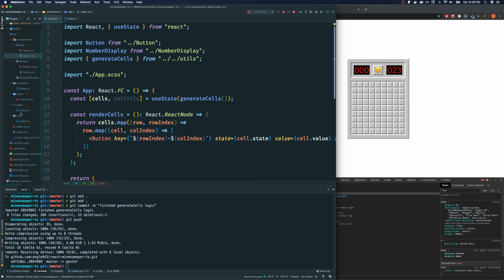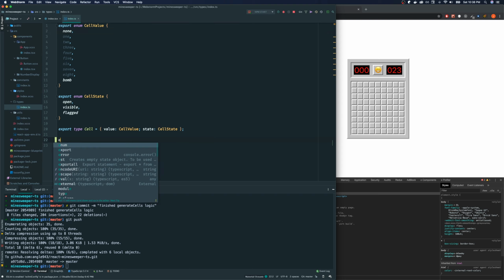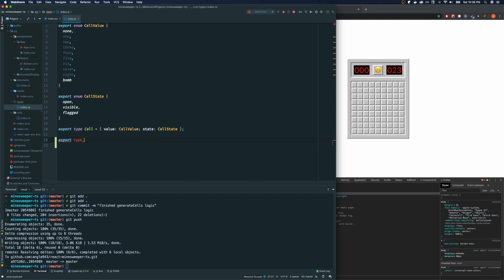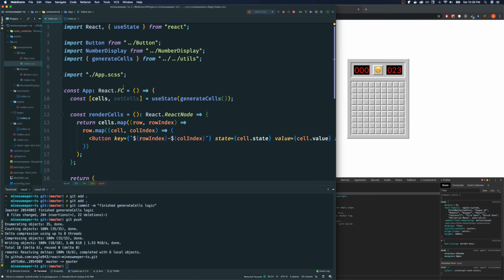So let's reopen our types. And we are gonna have, what should we call it? Export type faces. We'll just call it face. And it's actually gonna be an enum, not a type. And enums don't have an equal sign, they just have this. Now we are going to have a smile, which is gonna take the value here.